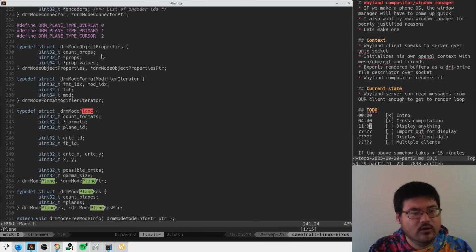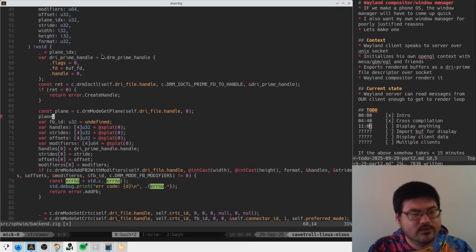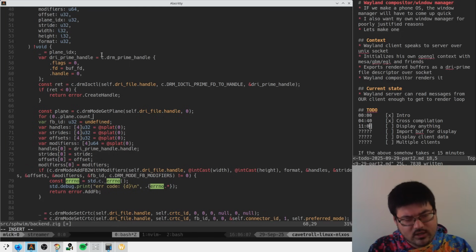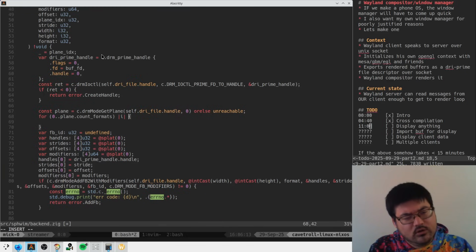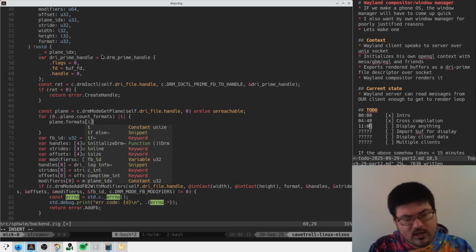Plain. Let's just look over the formats. For plain formats, 0 to plain count formats, or else unreachable, to unwrap the pointer. Let's look at plain formats at I.